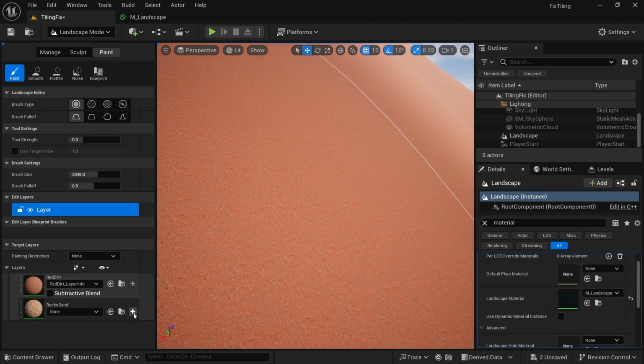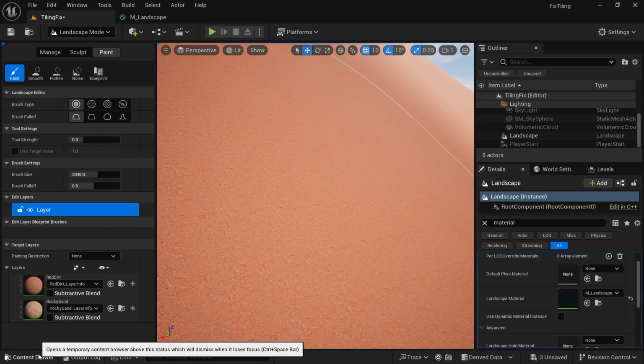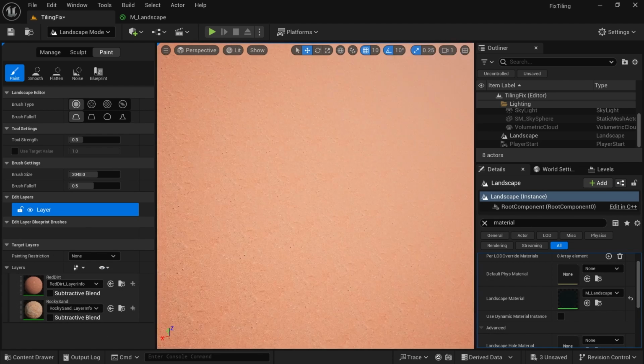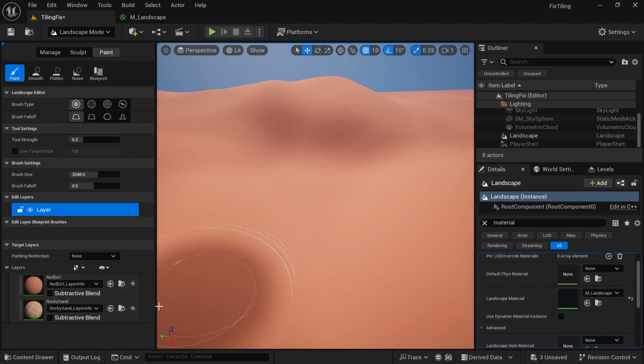Now, I also need to create layer info for the rocky sand, so I'm going to click plus and choose weight blended layer, let it go into my landscape folder, click on save, and now I can paint with the rocky sand material. So I'd just like to create some variation here using the rocky sand layer.